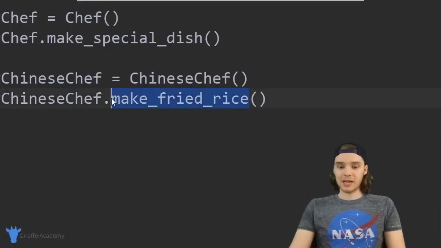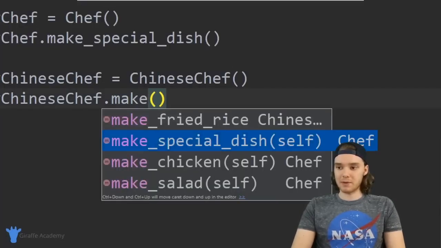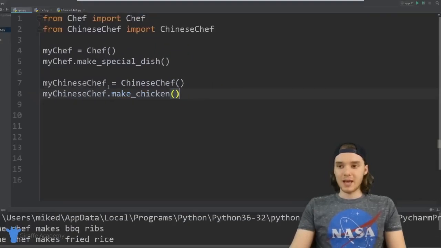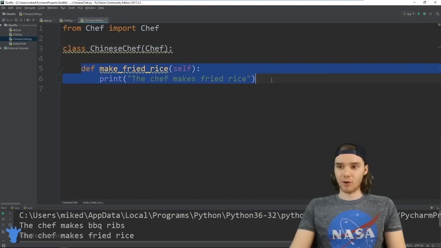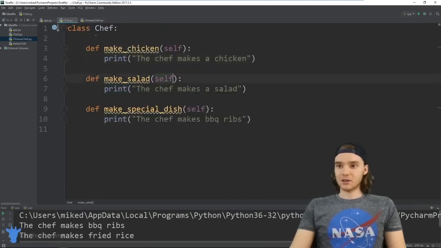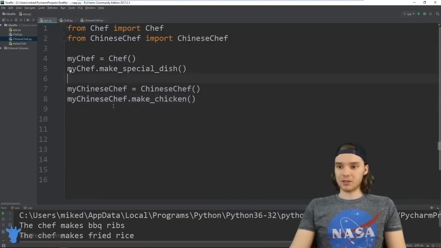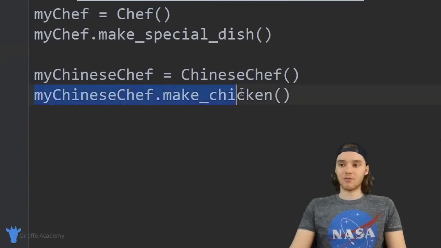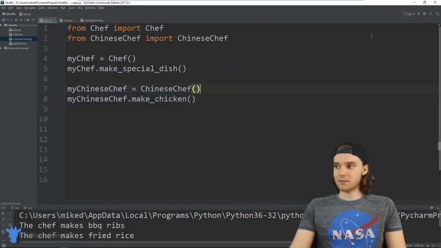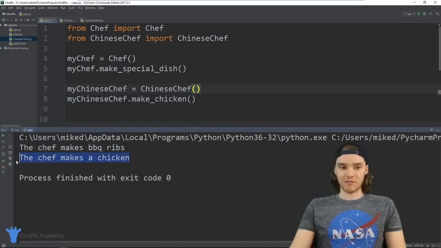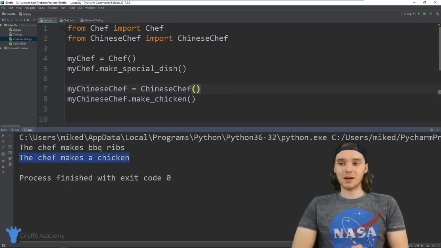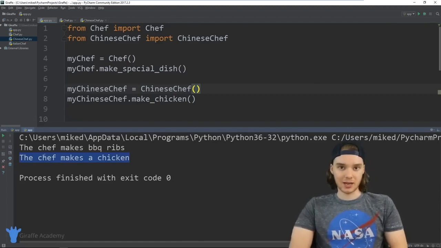and now I'm still able to execute, for example, the make chicken function. Even though I didn't specify the make chicken function in here, I didn't write it out, I can still run this program and the Chinese chef will still be able to make chicken. So when I run this program, you'll see down here it says the chef makes chicken. And that's because I inherited the make chicken method from the Chef class.